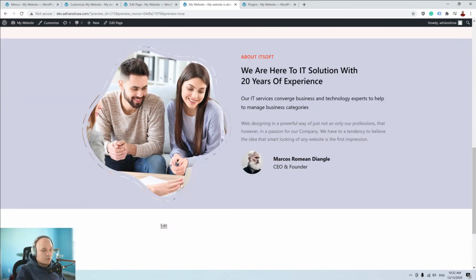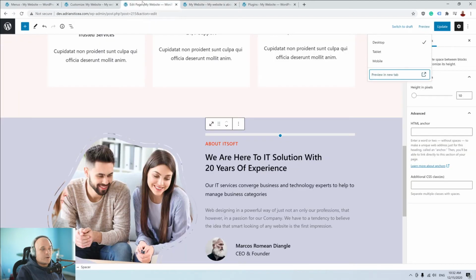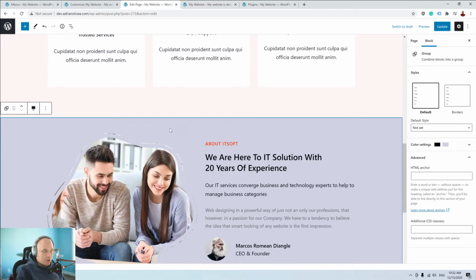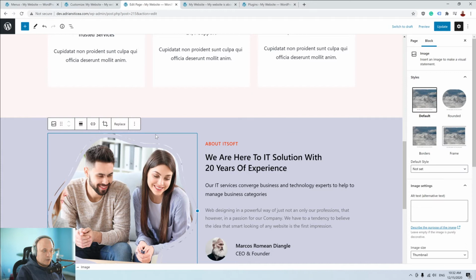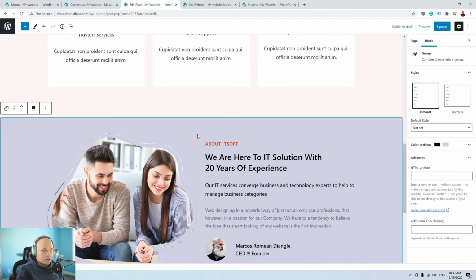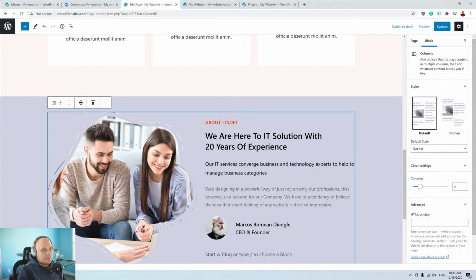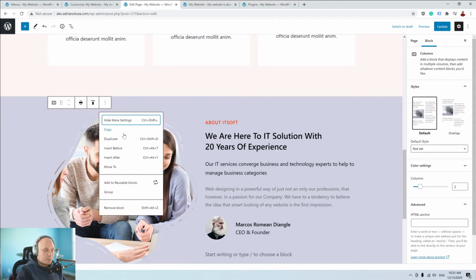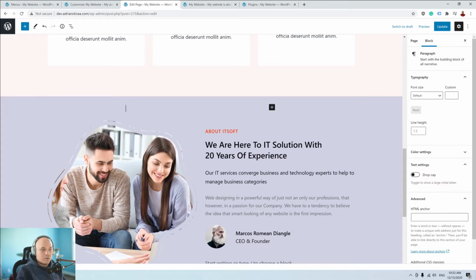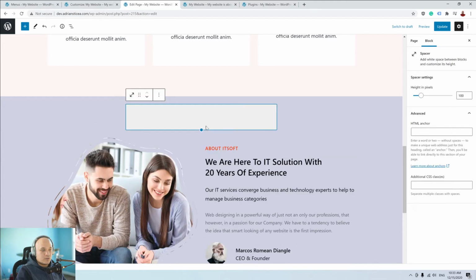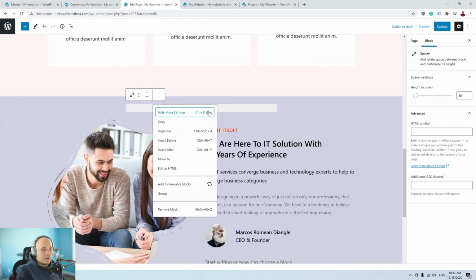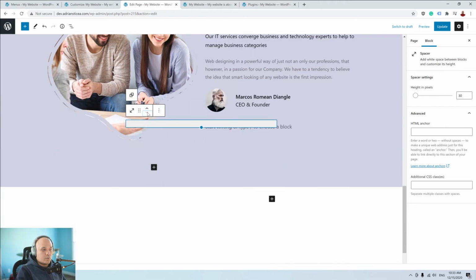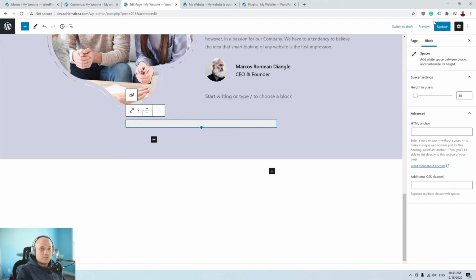And I will add a bit more spacing on the top and on the bottom. So here I will add, not here. So I have to select the columns, and above the columns I have to add the spacing. So insert before. Okay, spacer and 30 pixels. And I'll have here duplicate and just move it at the bottom. Let's preview it.